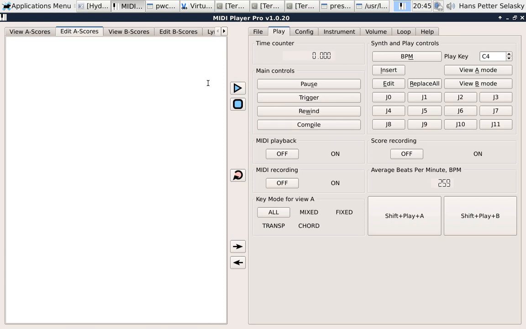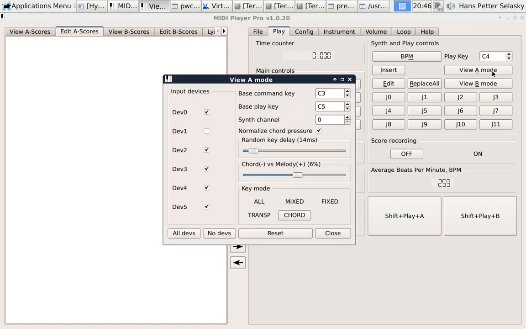In this podcast, I'm going to tell you a bit more about some new features in my MidiPlayerPro software. The feature I'm going to describe in this podcast is called chord mode. Chord mode is selected by picking chord under key mode for view A or key mode for view B. You can also select chord mode under view mode A button and then select chord and then press close.